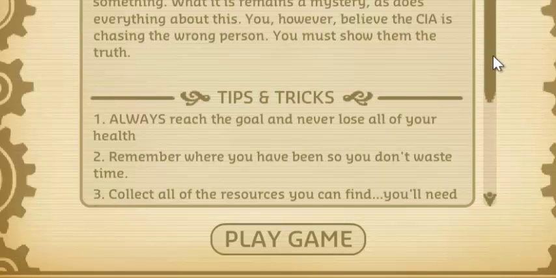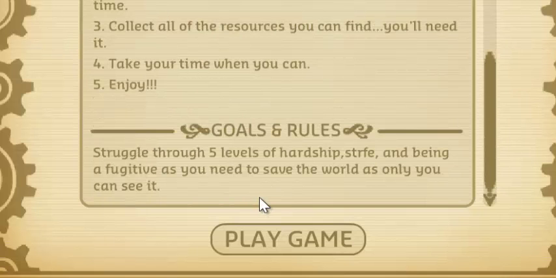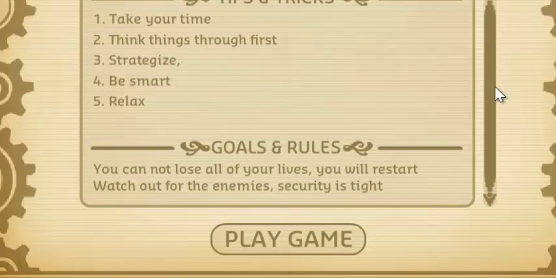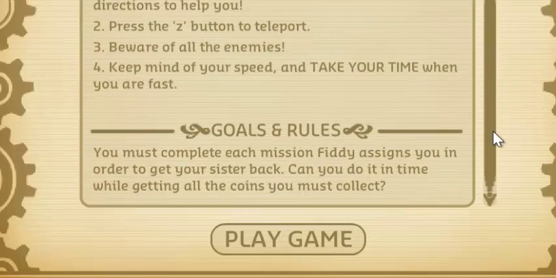You can be a little more colorful, or playing with what is going on in your story. Struggle through 5 levels, hardship and strife, being a fugitive, you need to save the world as only you can see. Don't lose your lives, again, very literal. Get to the goal block, or be creative. I think being creative is a little more fun, however, you can be literal, but this is a generalization of what is happening in the entire game, not just first level, second level, so on.